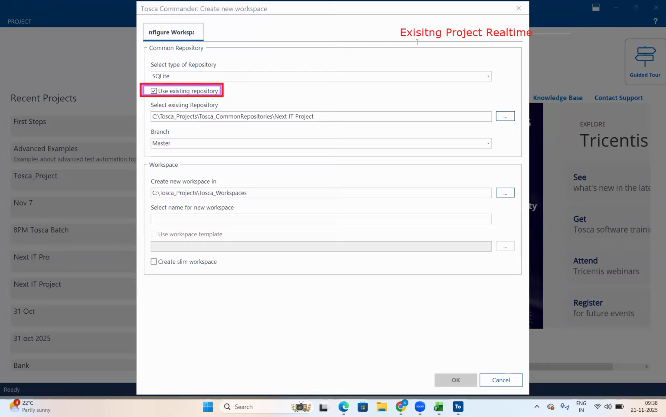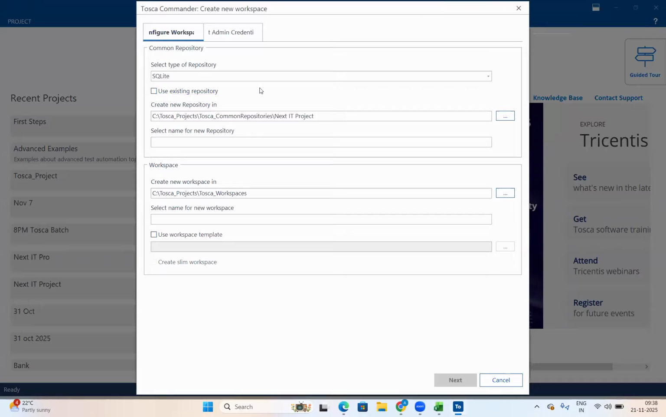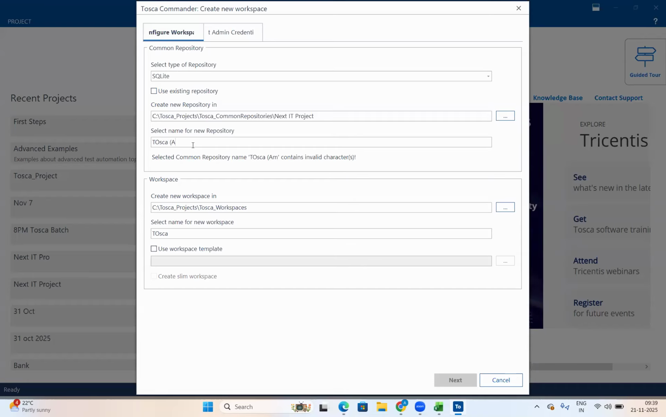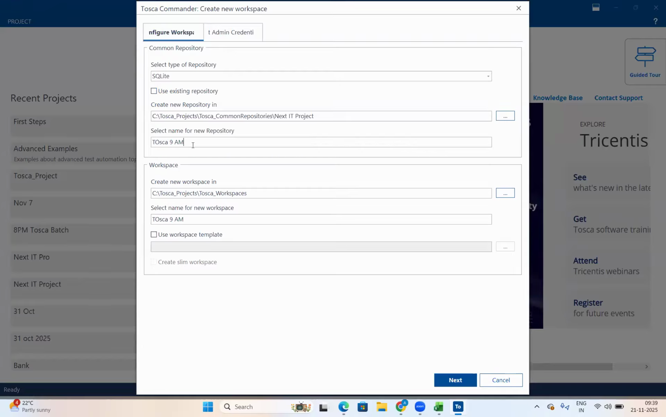What I'll do is uncheck this option, because I'm creating the project in my local system right now for practice purposes. But in real time, we always enable this option at the time of project creation. Clear? Right now, I'm unchecking this option. Enter the name of the project. My project name is Tosca 9 a.m. batch. Once you enter Tosca 9 a.m. batch, this section is completed.